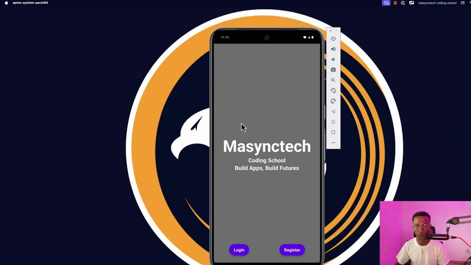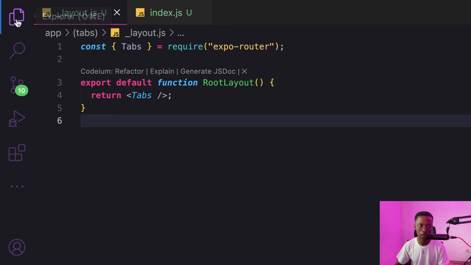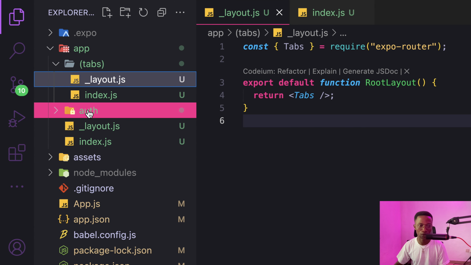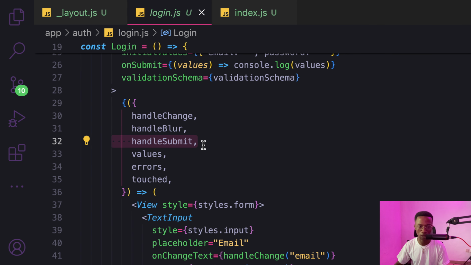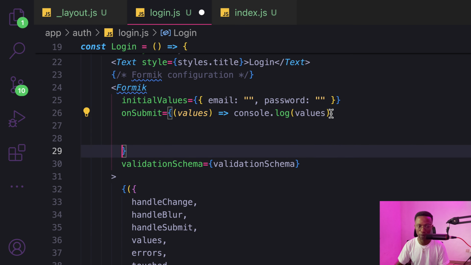So how can we navigate into that? And for this, when a user logs in successfully, we are going to redirect the user to the bottom tabs navigation. At this point, we are ignoring the main logic for authentication. So let's get into the login. And we're going to redirect in the on submit here. At the moment, we are just going to mimic.